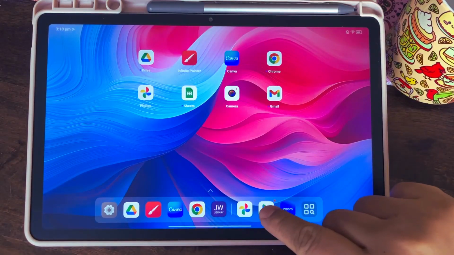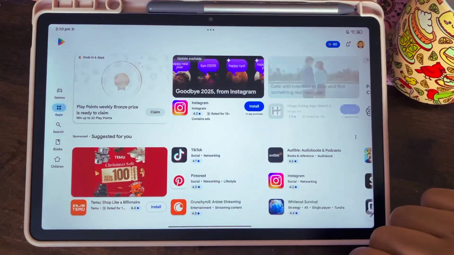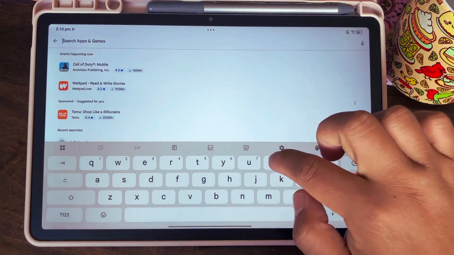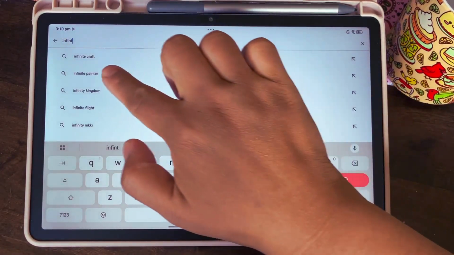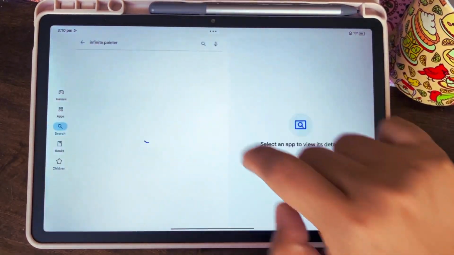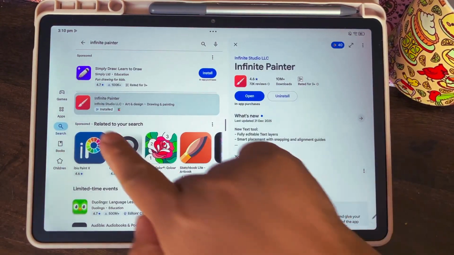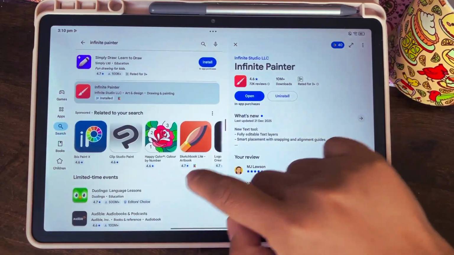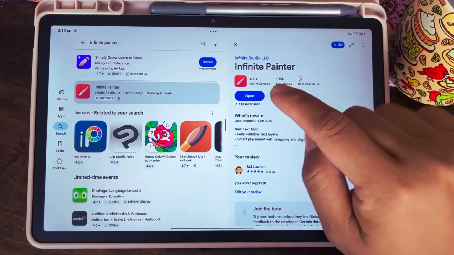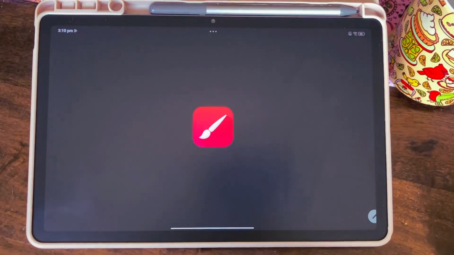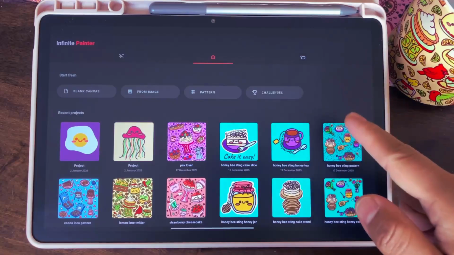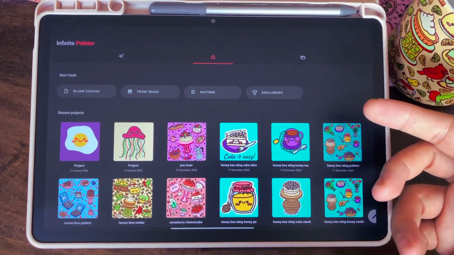To get Infinite Painter on Android or Apple, head to your App Store or Play Store, search, type in Infinite Painter. Then it will have a red square with a paintbrush on it. That's its logo. And then you're going to want to install that or get it. And then after it's finished, open the app, and this is what you'll be welcomed with.